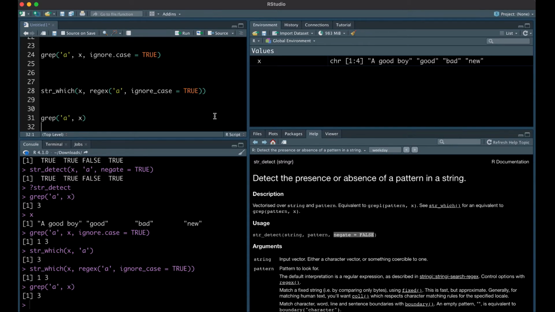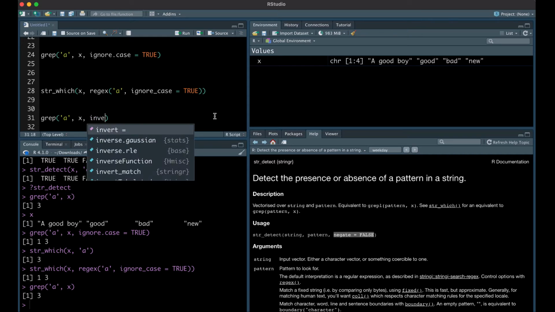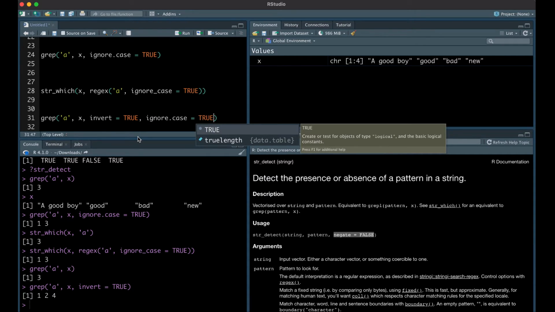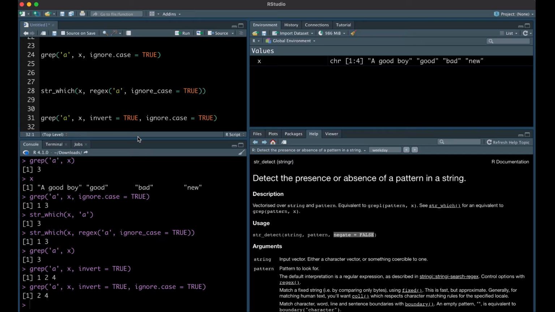So this returns 3. Now to get the inverted values, you can use invert equal to true, which will return 1, 2 and 4. So except 3, it will return all the other values. Now with ignore.case equal to true, it will return, any guesses? 2 and 4. Makes sense, right? Because now A is matched from a good boy. It matches that, and since we have passed invert equal to true, it removes it from the output and it only returns 2 and 4.